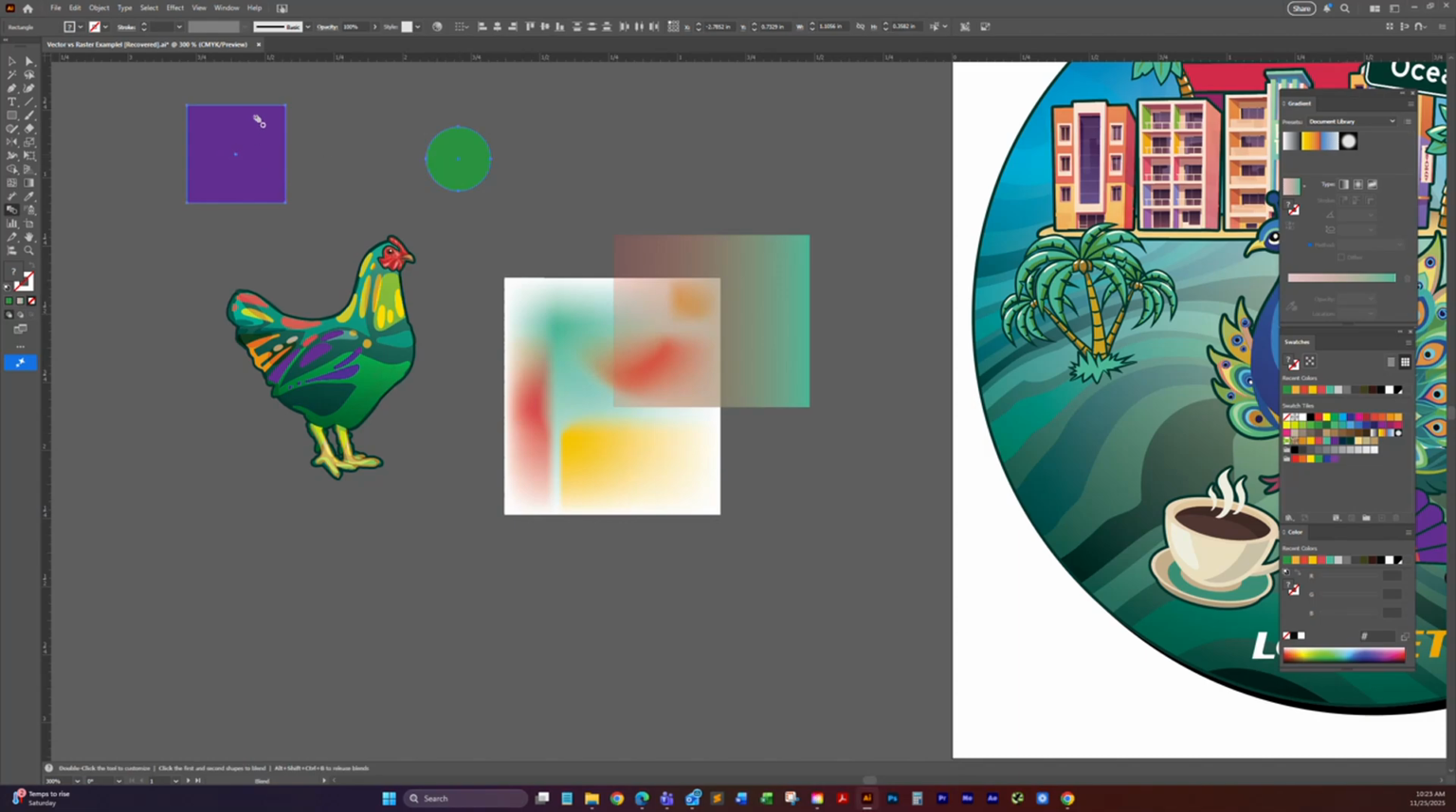Let's see. Yeah, there we go. And it made a blend. I haven't really had a lot of use for this because it's not a true vector object. And you'll see they're not actually joined here. And you can have some weird effects with this, but it's nice to have if you need it.